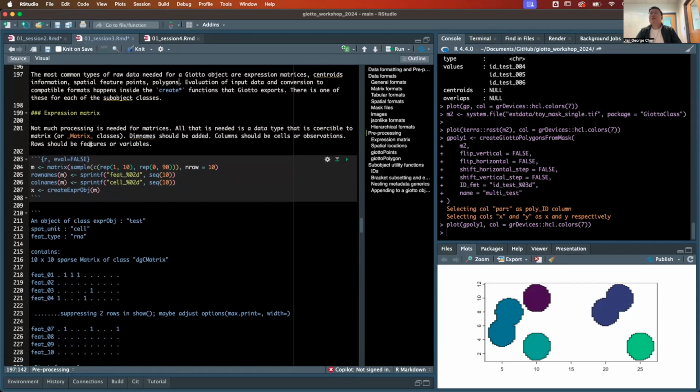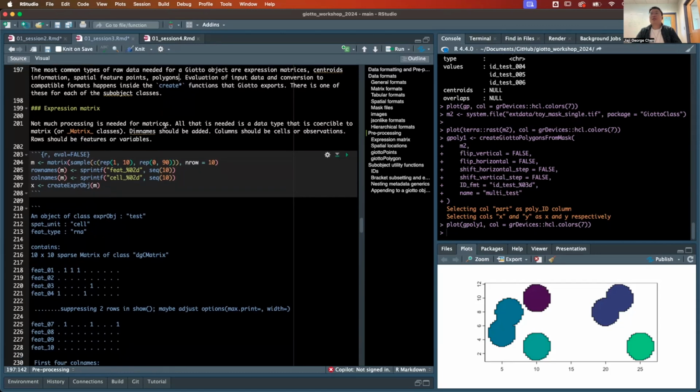For expression matrices, not much processing is needed. All that you really need is a data type that you can coerce to matrix or the Matrix package classes. And dimnames should also be added, preferably. The columns should be cells or observations, and rows should be features or variables.